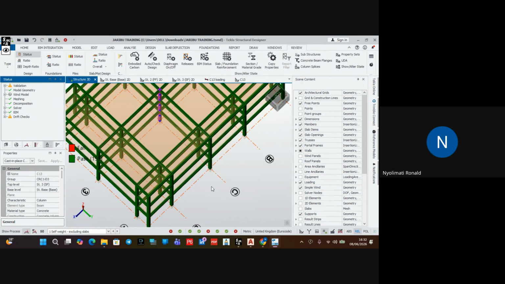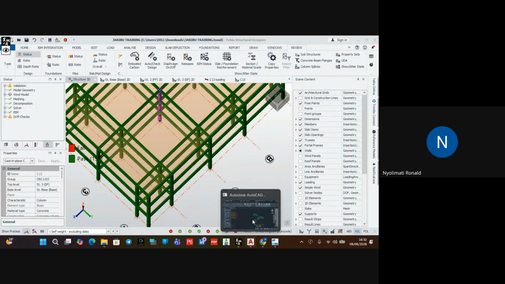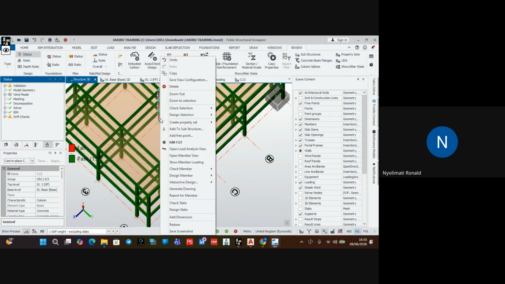And I don't know what's wrong with my AutoCAD. If I try to open something, it refuses. If I open directly from Tekla, it will not refuse. It always refuses. I don't know why. Which version is that?